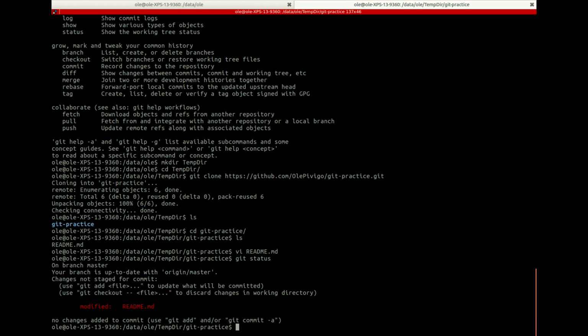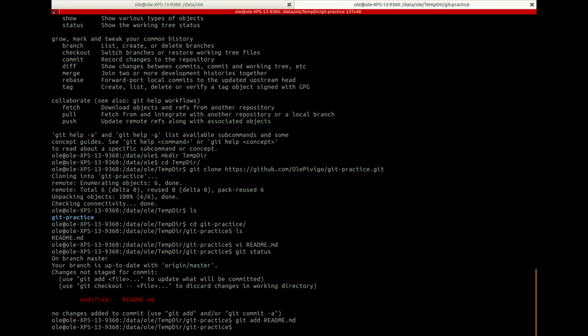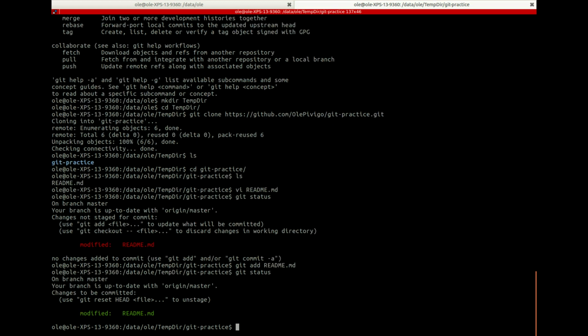To tell Git about your changes and mark them to be added to the next commit, you type git add and then the file name. An alternative is to write git add -u, which will add all recently changed files. After you have done this, your changes are now what is called staged, earmarked for the next commit. You can see this with git status again.